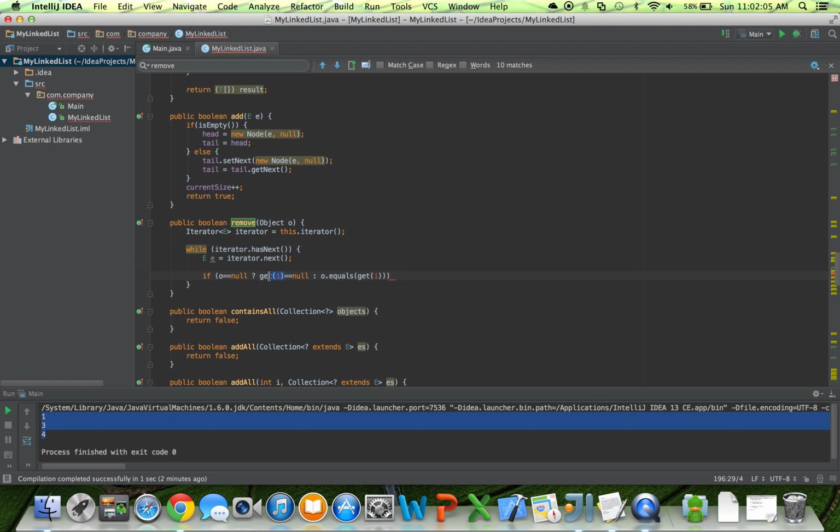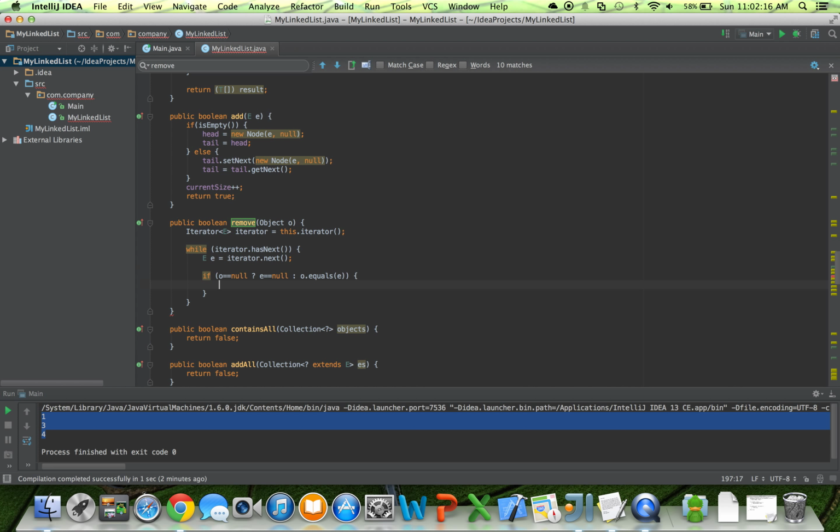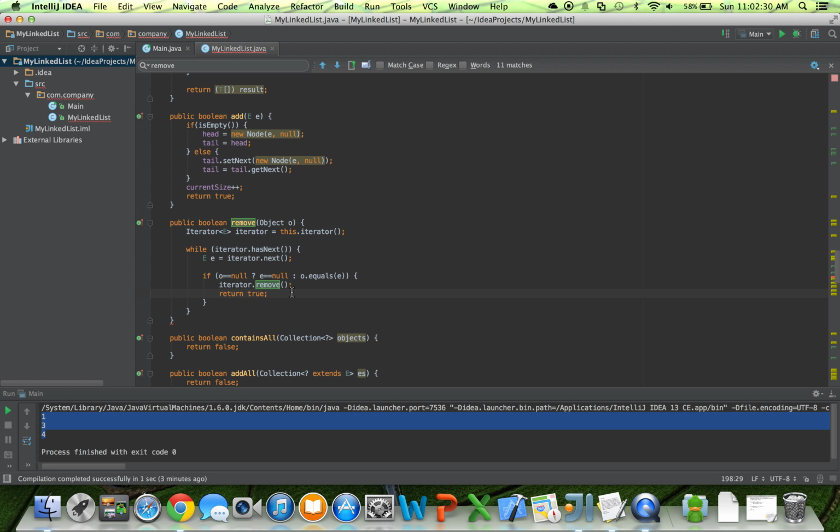So now if that was true, then what we want to do is call iterator.remove to remove that element from the list. And then we're going to return true because we found one to remove and we removed it, and the list was changed. If we get through this whole loop and we didn't remove anything, then we will return false, just like that. Now let's test it to make sure that it works.